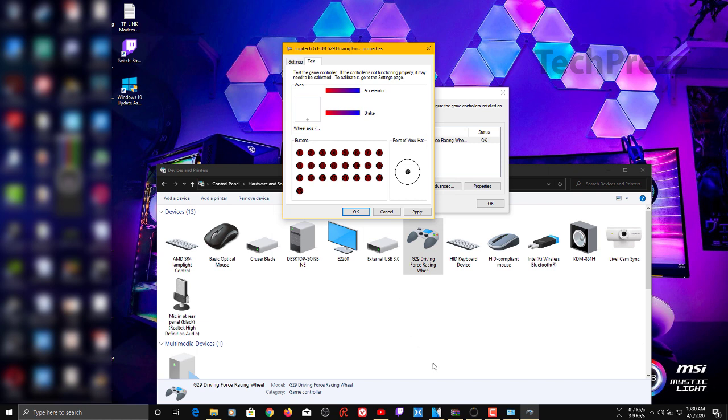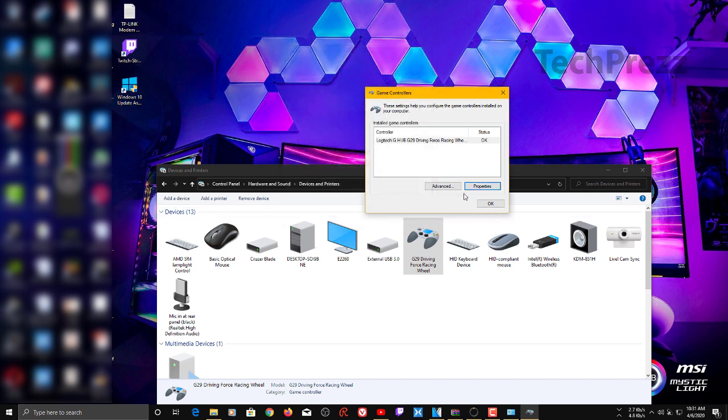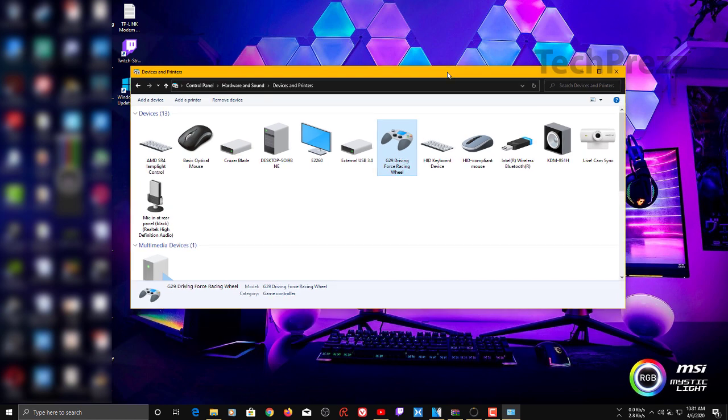Now you don't have to worry. Sometimes, each and every time you boot up your computer, this may happen. Sometimes you'll have to come here and recalibrate again. I don't know why it happens, but it happens sometimes. Sometimes you'll have to do it more often. So that's how you do that. Once you're done, just click Apply and click OK. So that's how you recalibrate and center your wheel.